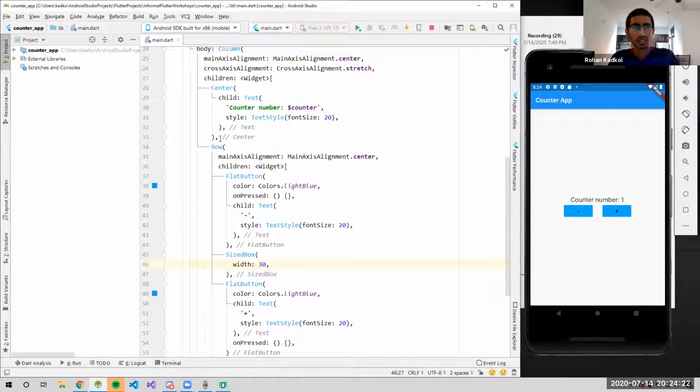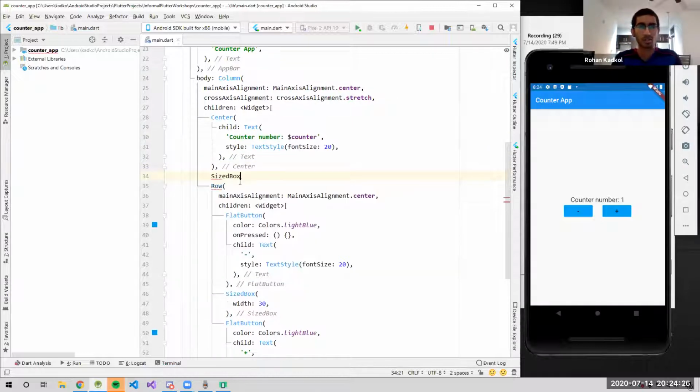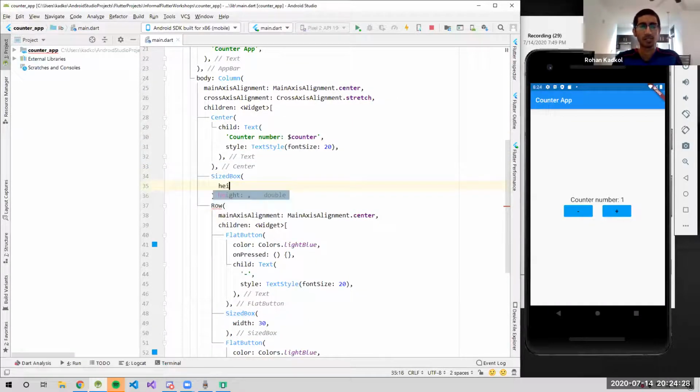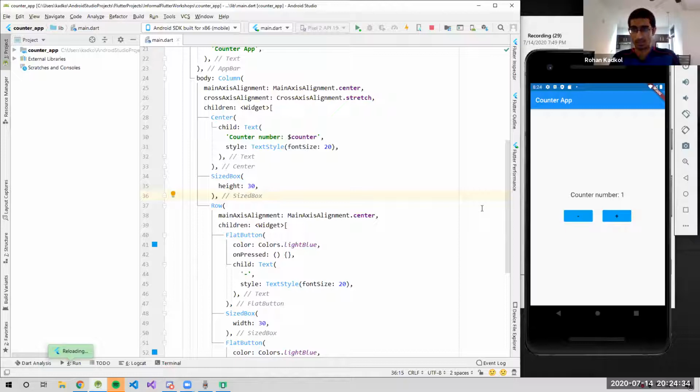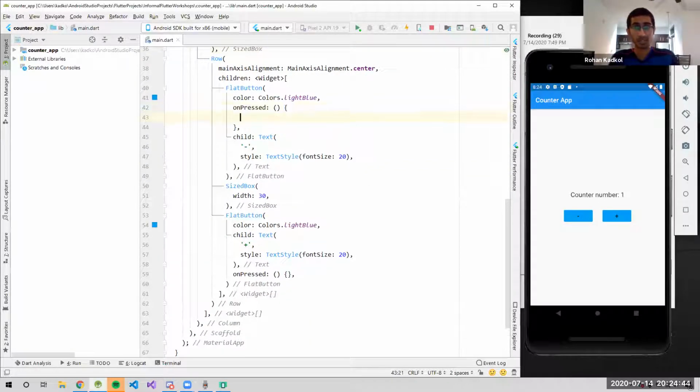And also vertically we need some distance. So in our column part, let's also add a SizedBox of height 30. Yes, this seems rather good. Now you see our buttons are present. That's good. It works. Now this onPressed, let's actually populate this onPressed.